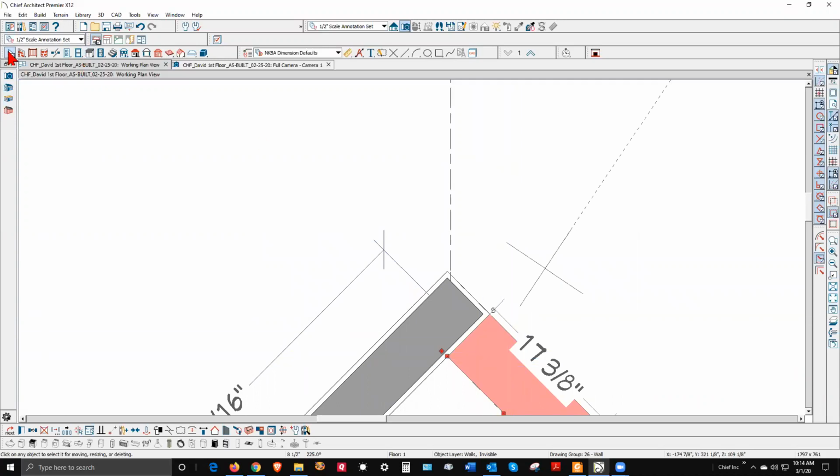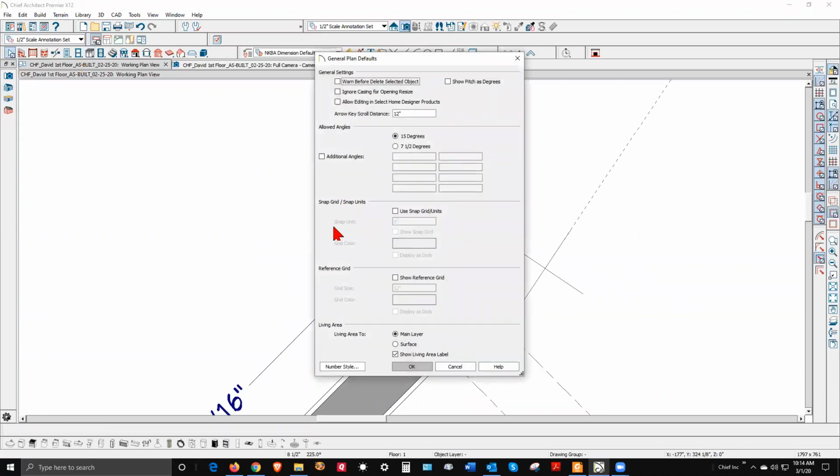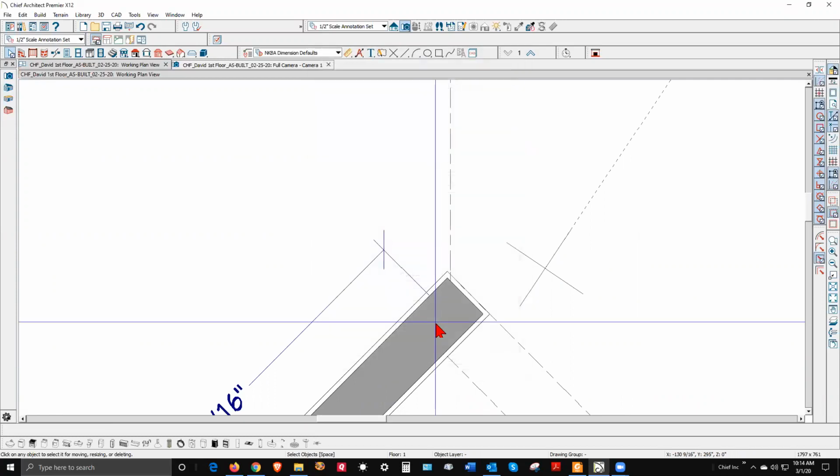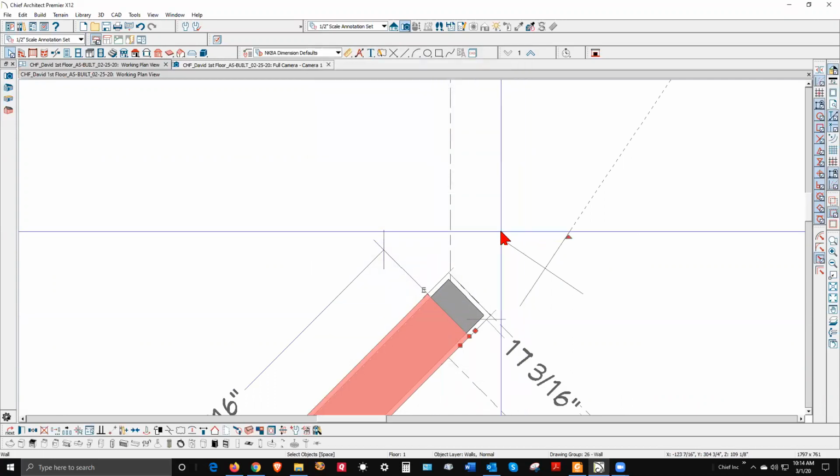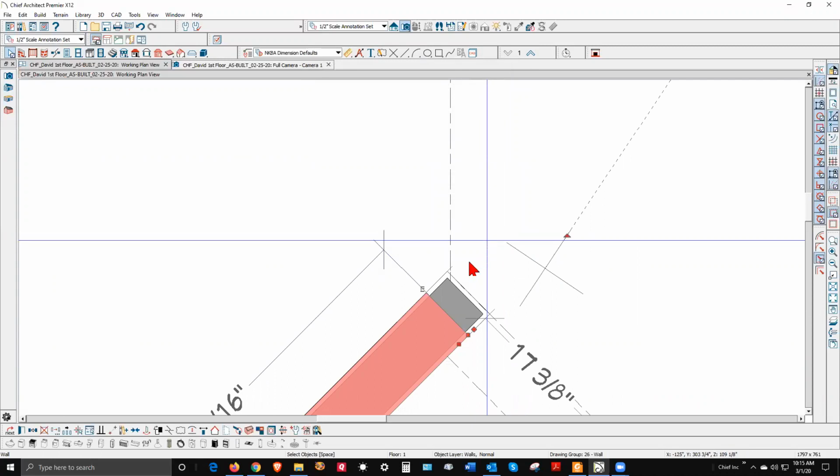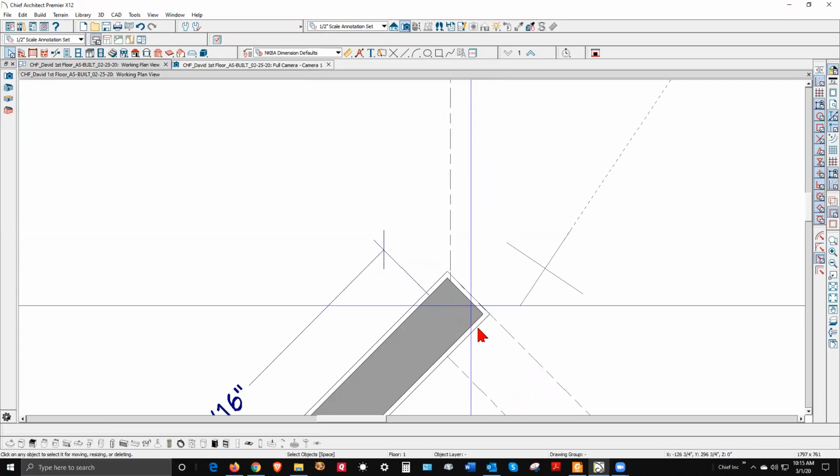I need to change my move increment. Let's see, that's up here in snap grid. Then change it to 0.25. And then I don't want to use a snap grid, but I want the increment a little, oops, that moved that. So I need to move this.